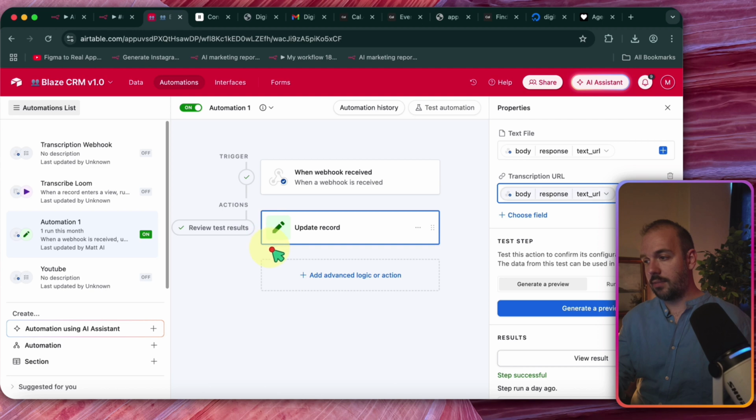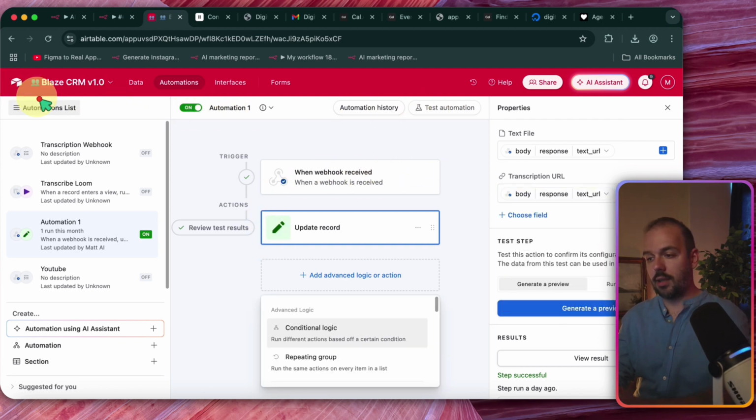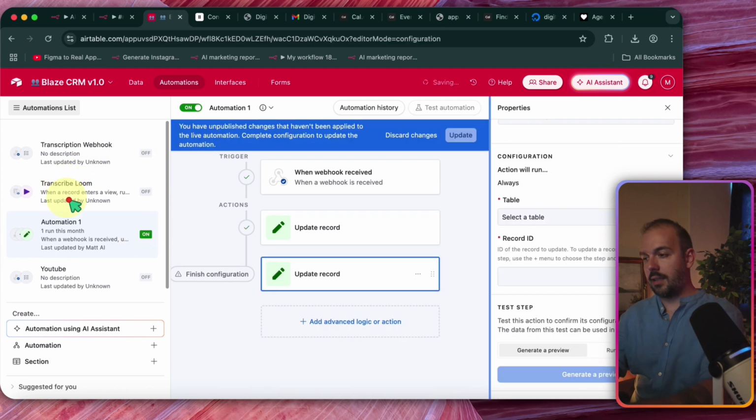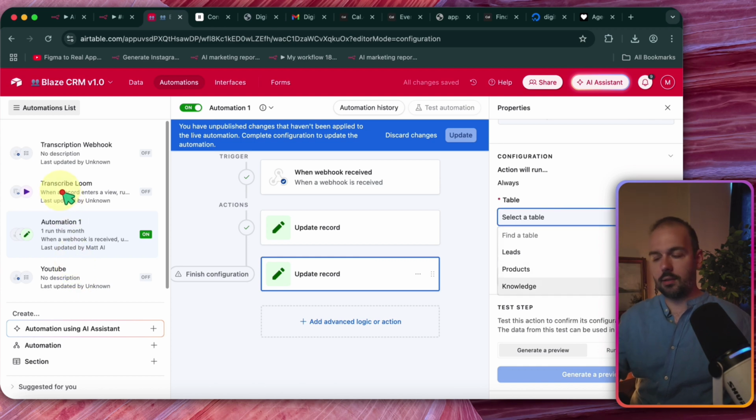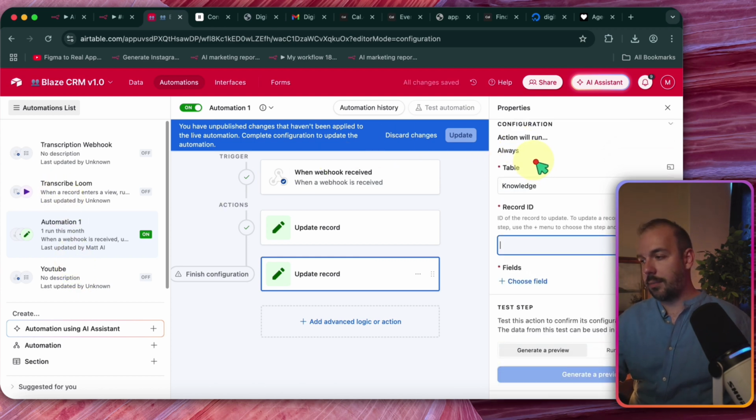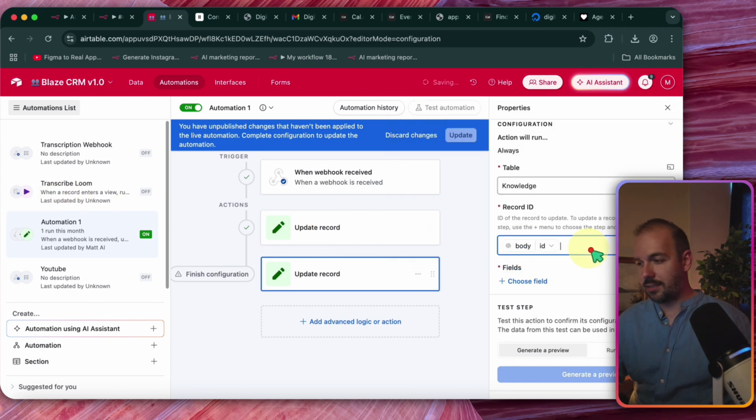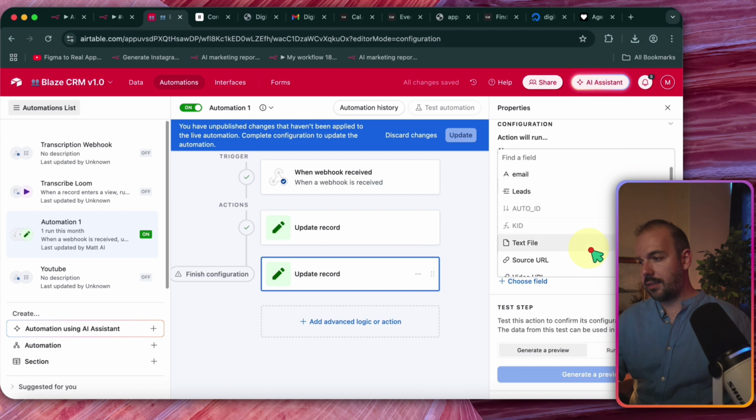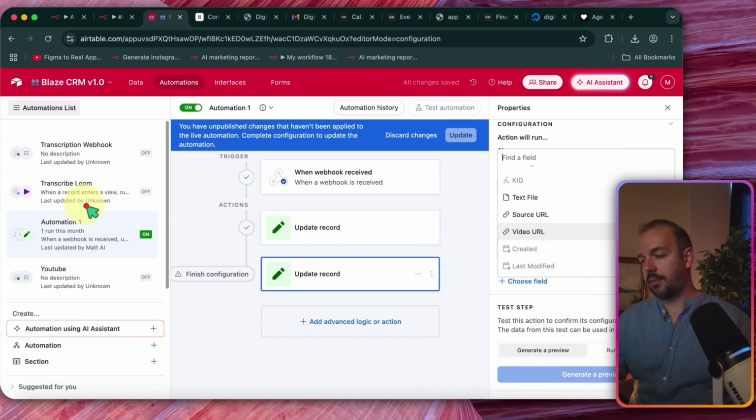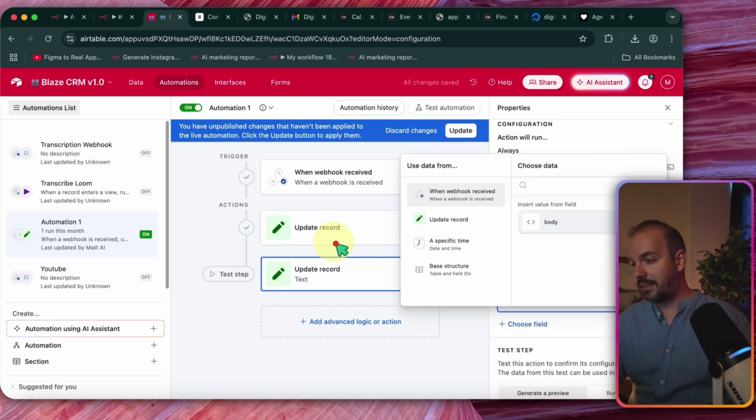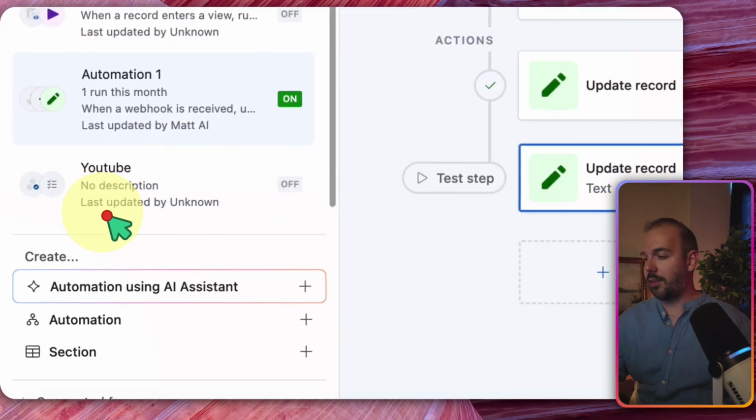And where do we fill this in from? This already comes from here. So for example, if I add one more like this, let's say update record. As soon as the information arrives, I select a table. The knowledge table. Where does the ID come from? The ID is in the body. The ID is here, we select it. Okay. Choose field. Which field do I need to fill in? What was it? Text. Where does the text come from? It's inside the body. The answer, in the response.